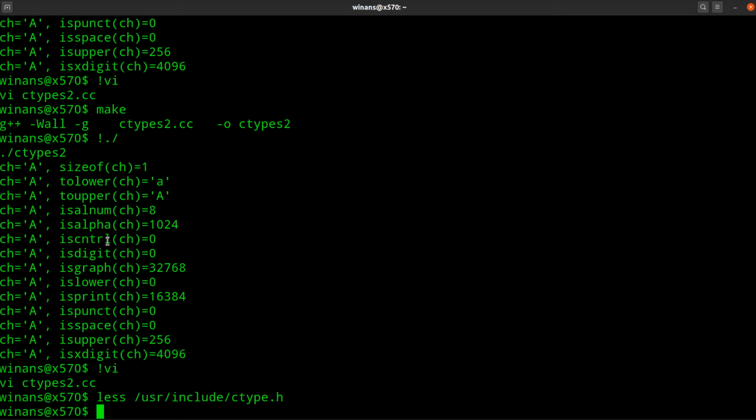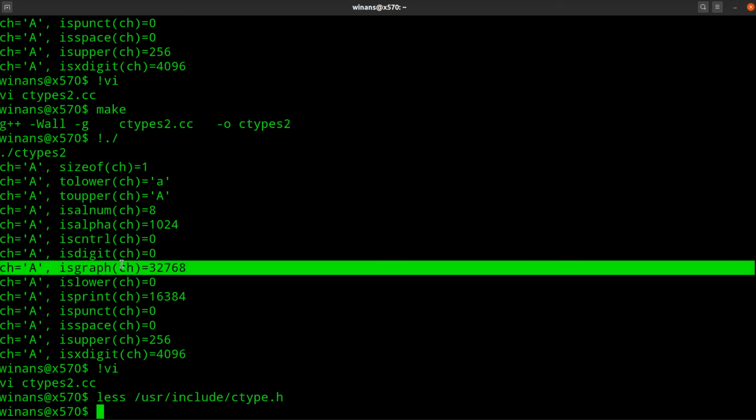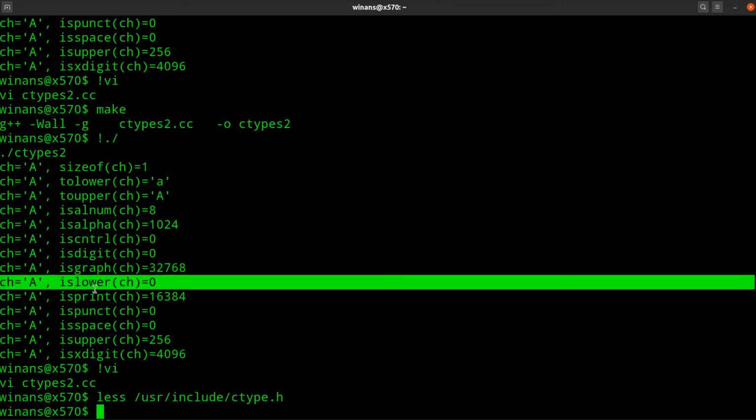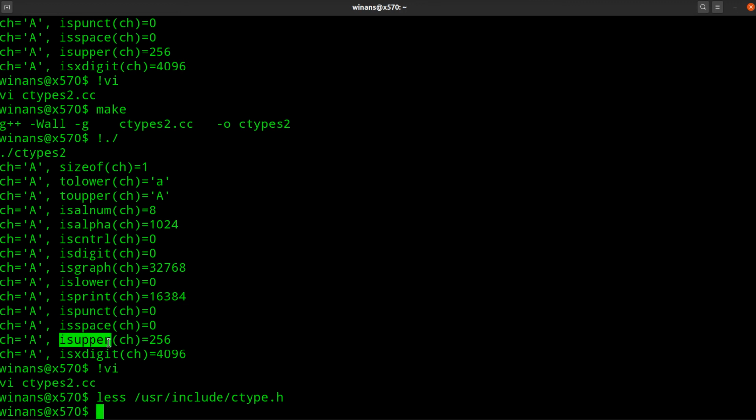All we care about is when we call these functions, we kind of want to think of this as a Boolean return value. Is control? Is this a control character? Well, obviously the answer to that is no. Is it a digit? No. Is it graphic? The answer is yes. Is it a lowercase letter? No. Is it printable? Yes. Is it punctuation? No. Is it space? No. Is it an uppercase letter? Yes. Is it a hex digit? Yes, because hex digits are 0 through 9 and A through F, both upper and lowercase A through F, right? So it turns out, once again, we see that 0 is false, and anything that's not 0 is true.